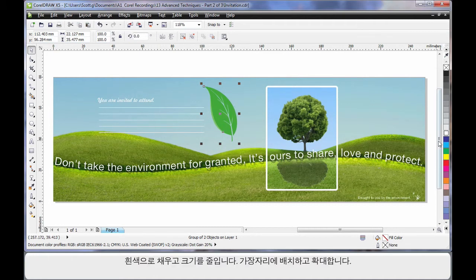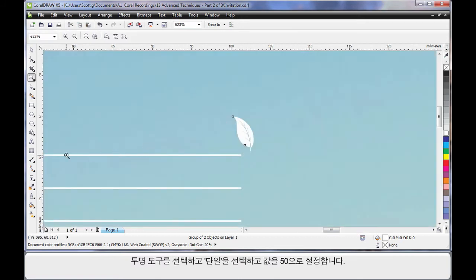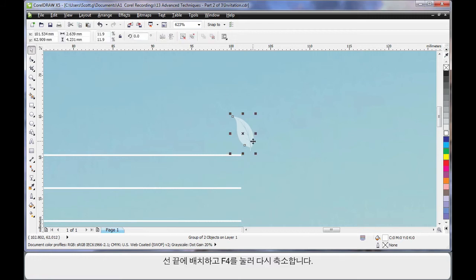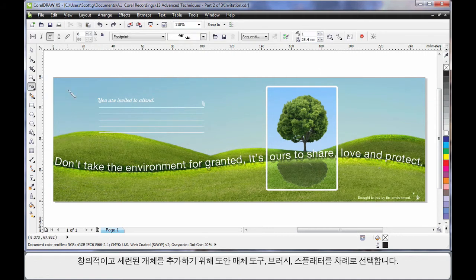So now I can fill that with a white color, and I'll shrink that right down, place it right on the edge there, Z for my zoom tool, zoom in. Now I'll select the transparency tool, and we'll go with a uniform transparency of the standard 50. Place that right on the edge of the line, F4 to zoom back out, and it's a really nice little touch, isn't it?